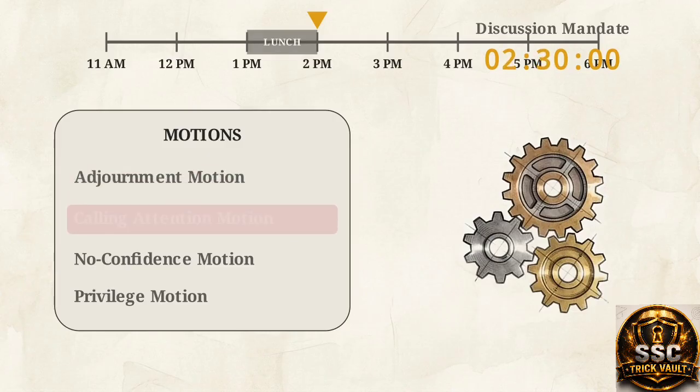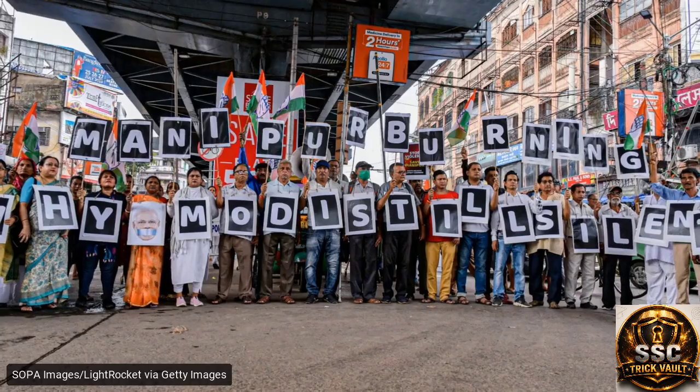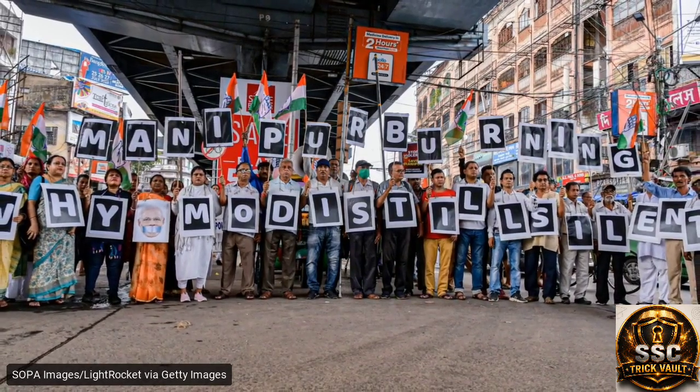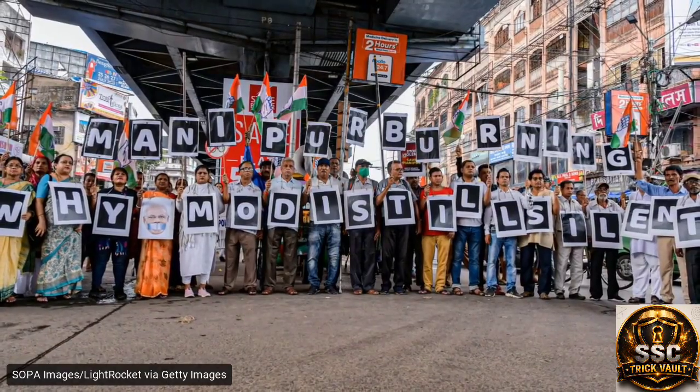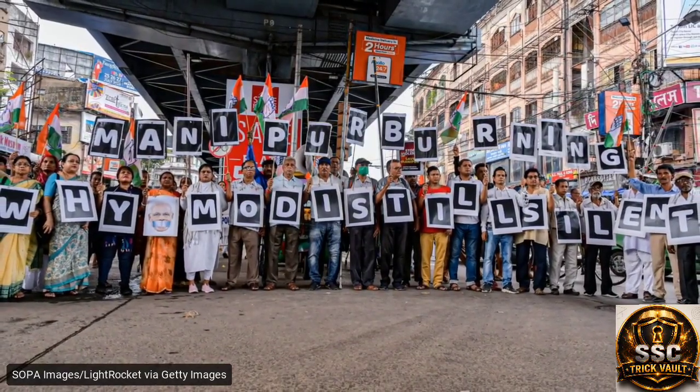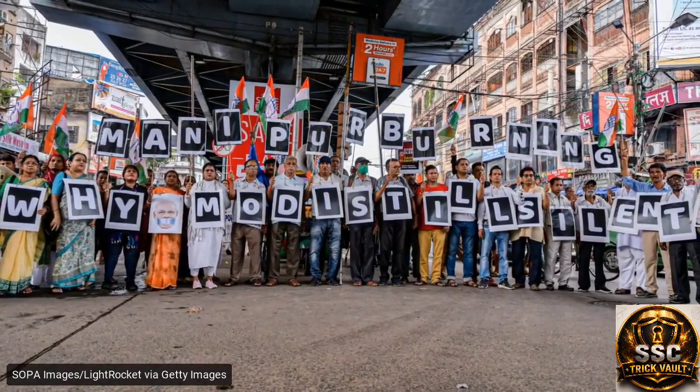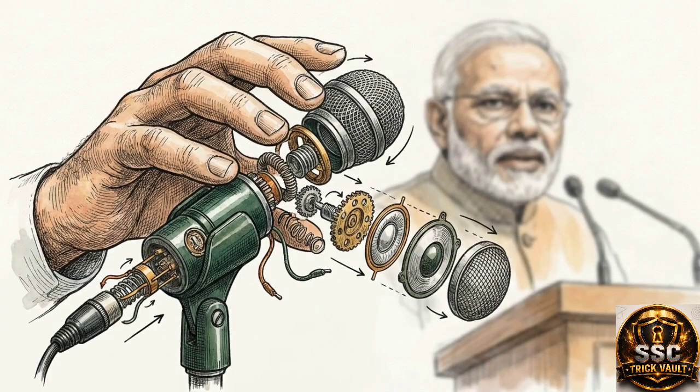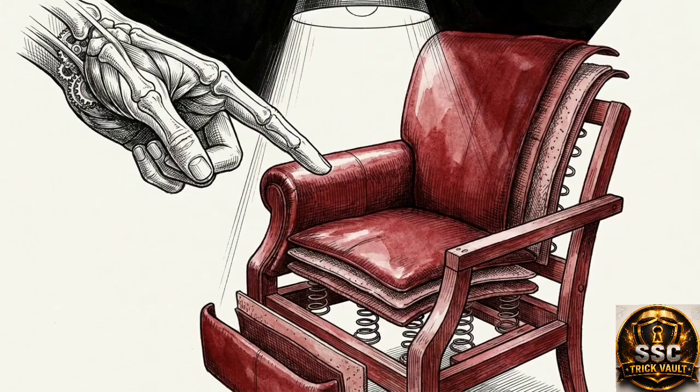Another tool is the calling attention motion, specifically designed to force the government to address a rapidly escalating contemporary crisis. This is utilized when public unrest or violence demands immediate parliamentary scrutiny, and the government cannot be allowed to ignore the issue. If a member feels a minister is withholding information, providing misleading data, or giving unsatisfactory answers, they can file a targeted privilege motion directly against that individual minister.